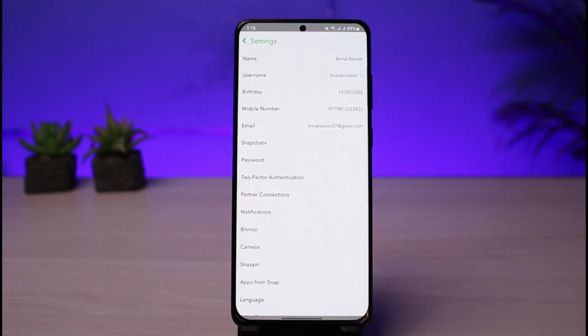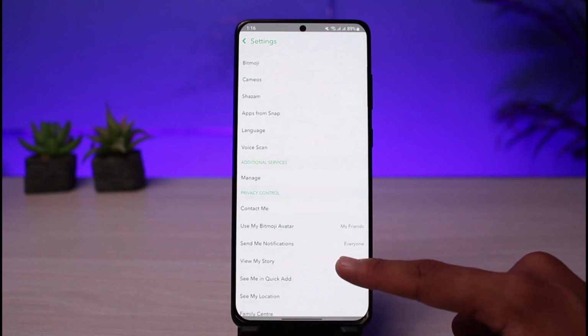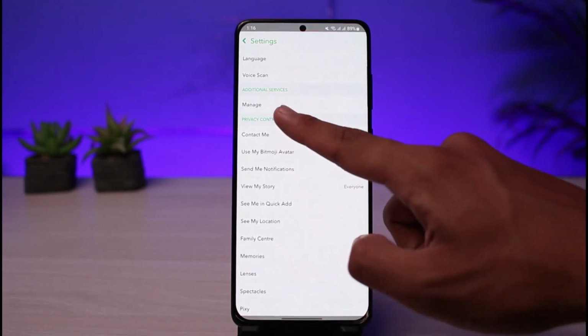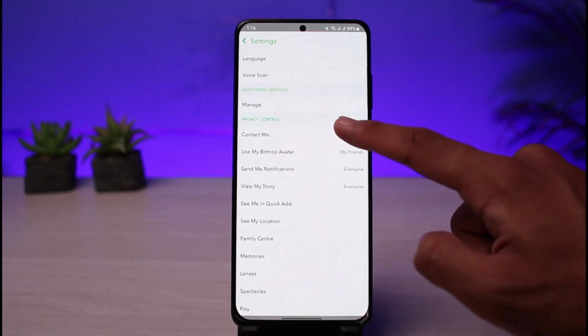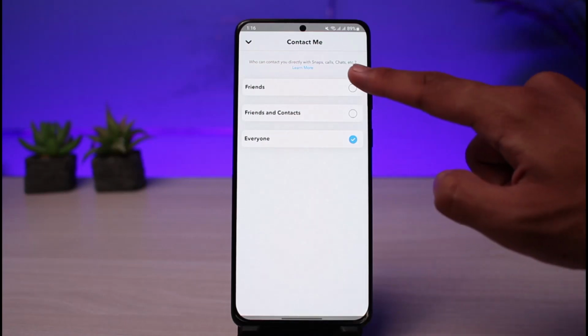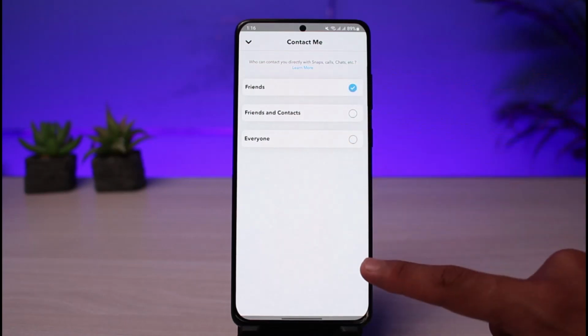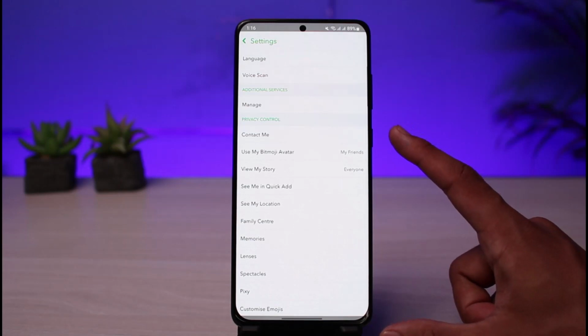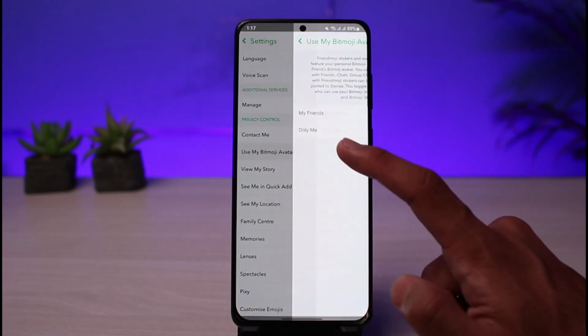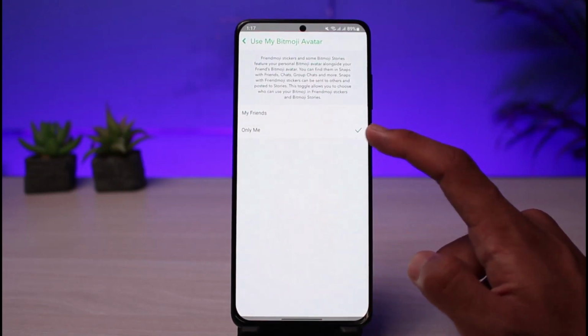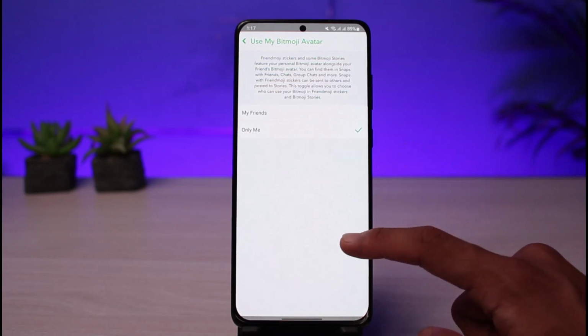And once you tap on the settings icon or the gear icon here, we want to scroll down under privacy controls. So you can see it says contact me. You can select who can contact me, and you can select only friends or friends and contacts. So that will generally keep you in contact with only friends. You can see who can use your Bitmoji avatar, then you can select only me. So you don't want anybody to use your Bitmoji avatar.